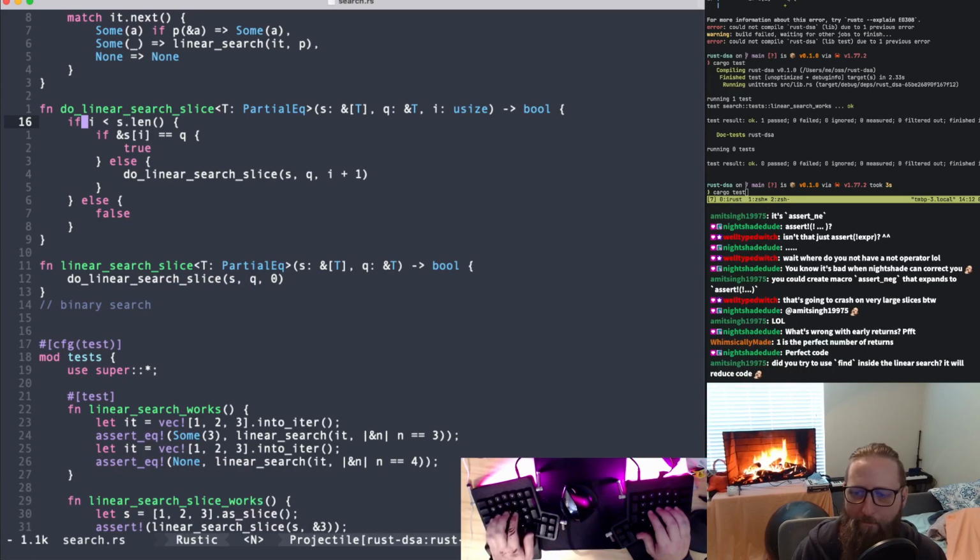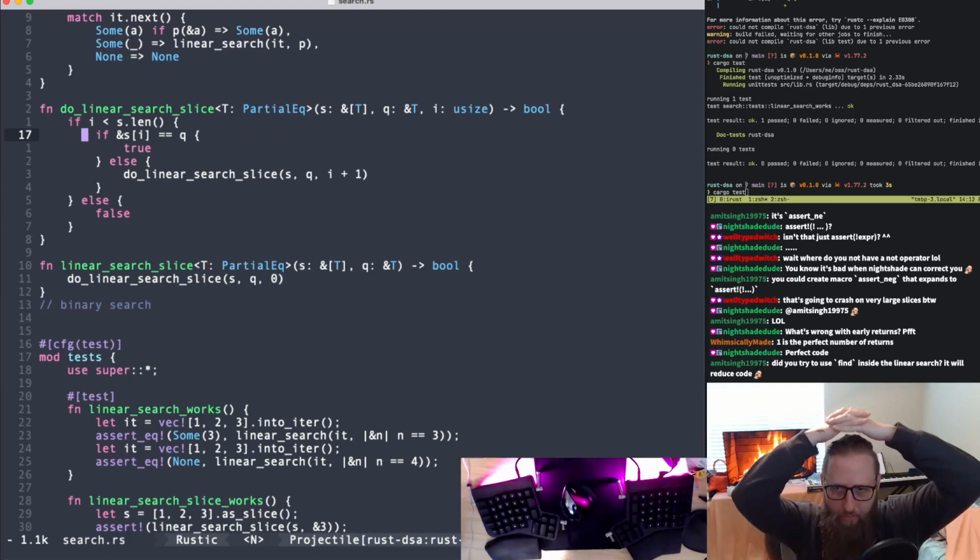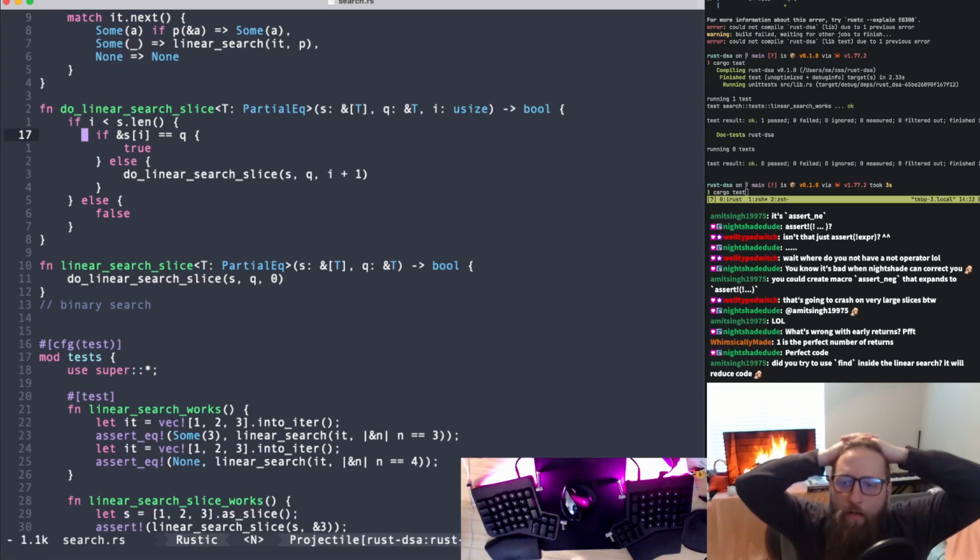Perfect code. Did you try to use find inside the linear search? It will reduce code. Yeah. Thanks, Amit. I appreciate that. I don't know. Is there any other way to make this terser? I'll take chat suggestions now. I mean, the code works. It's not like you're fixing code for me. You fixed my assert.